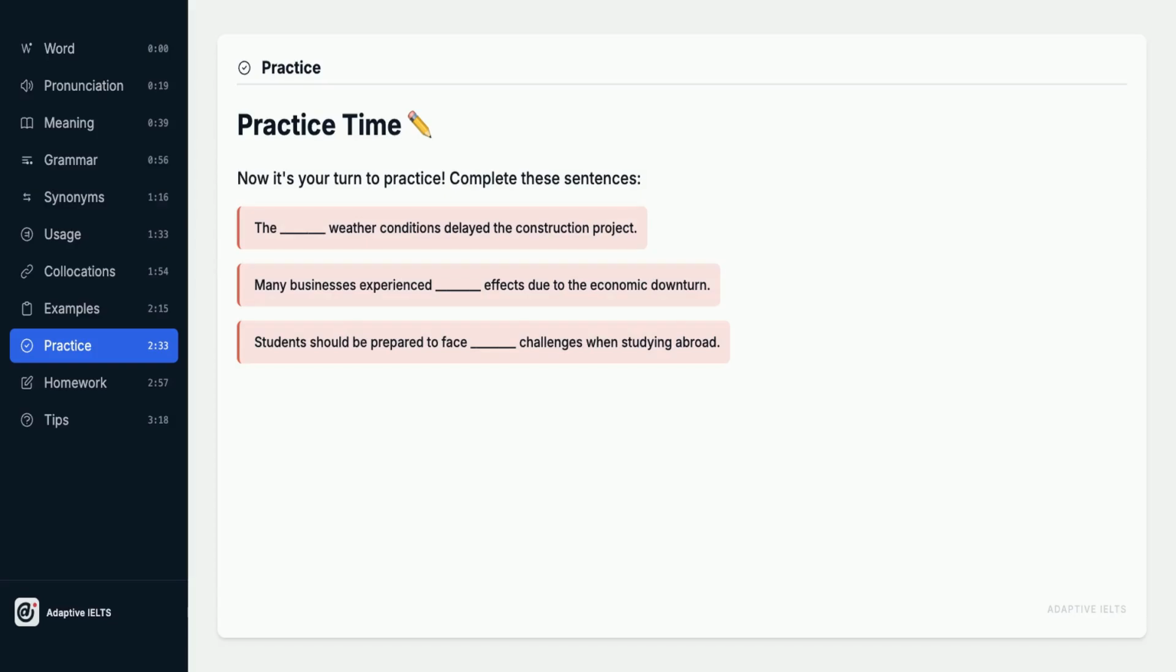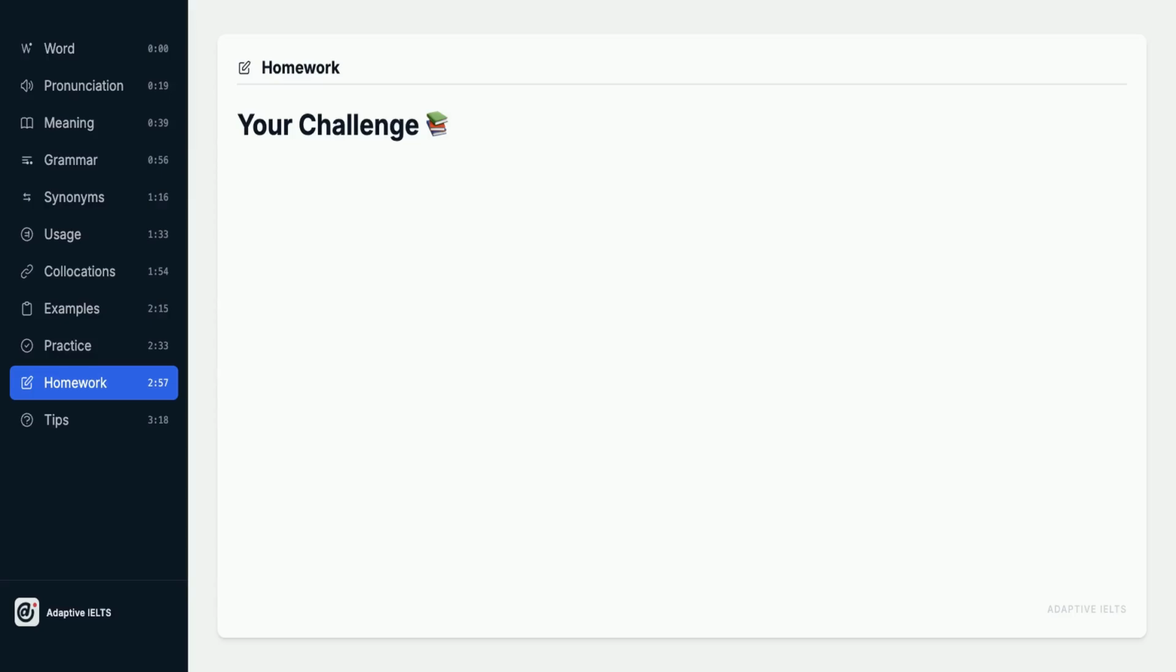Complete these sentences. 1. The blank weather conditions delayed the construction project. 2. Many businesses experienced blank effects due to the economic downturn. 3. Students should be prepared to face blank challenges when studying abroad. Answers: adverse, adverse, adverse. Your homework.